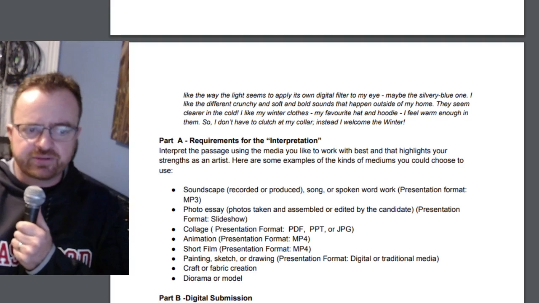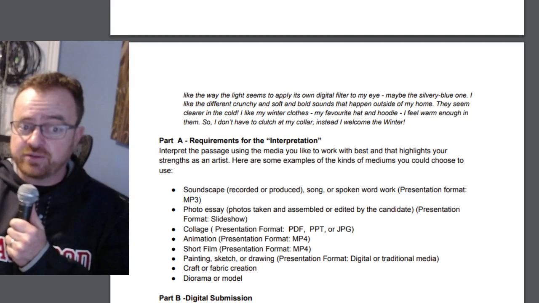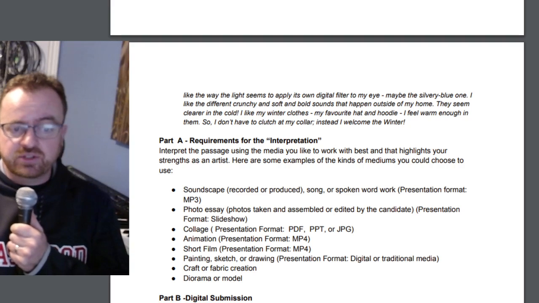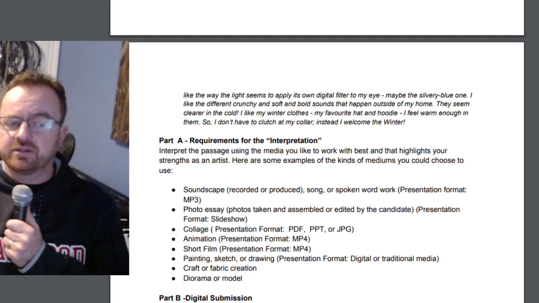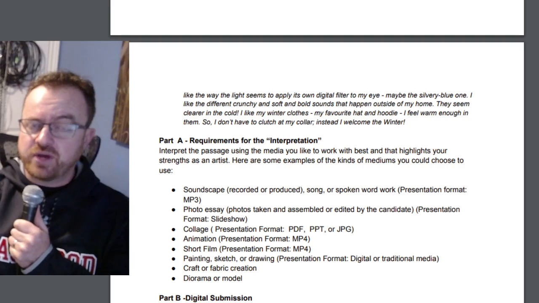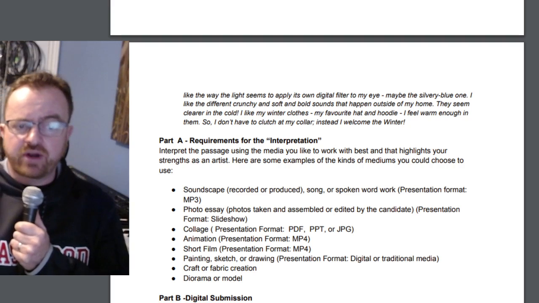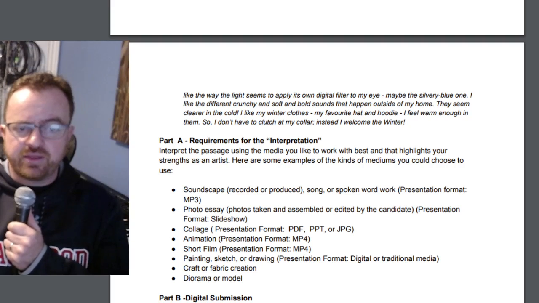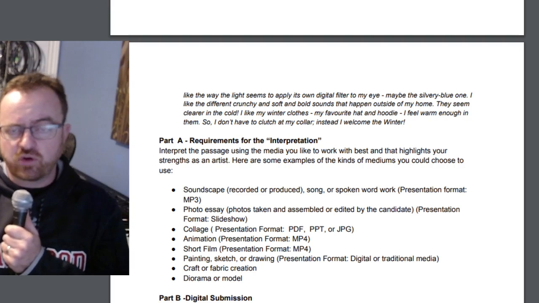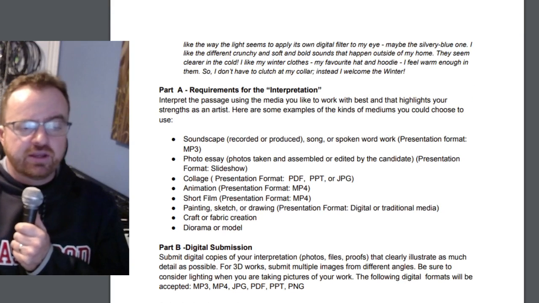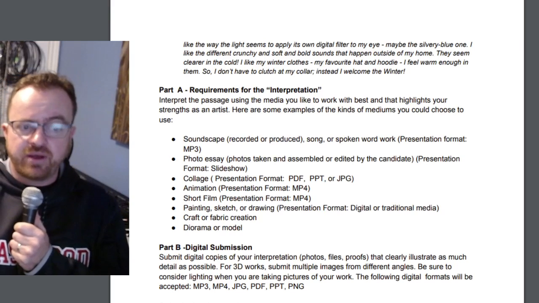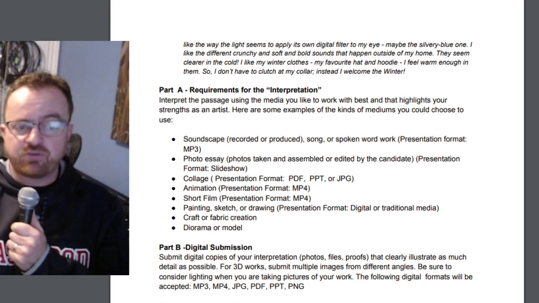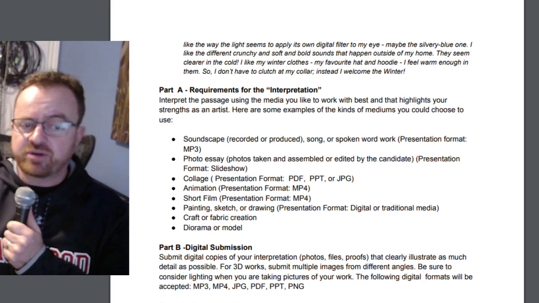So here's some examples. You could do a soundscape, recorded or produced, a song, spoken word work. So presentation format for that would be an MP3. You could also do a photo essay, like photos taken and assembled or edited by you. And the presentation for that would be a slideshow or a PowerPoint presentation. You could do a collage, with the presentation format being in PDF, a PowerPoint presentation, or a JPEG.